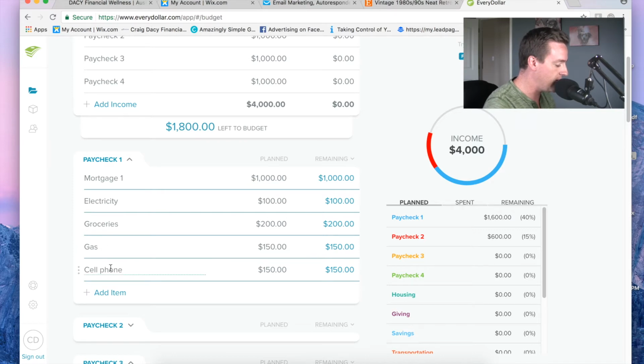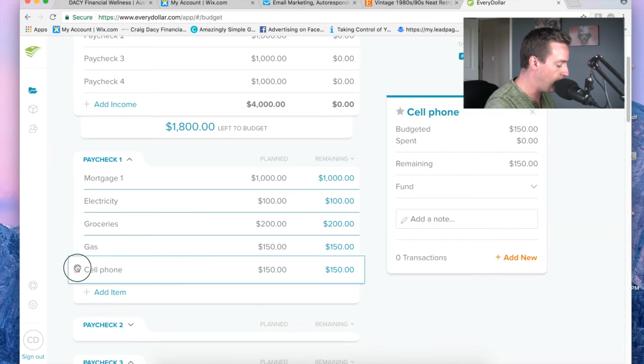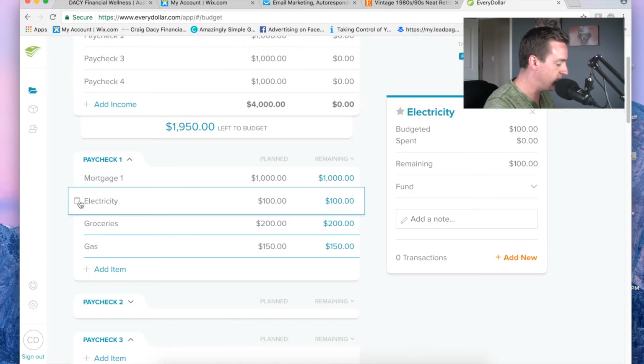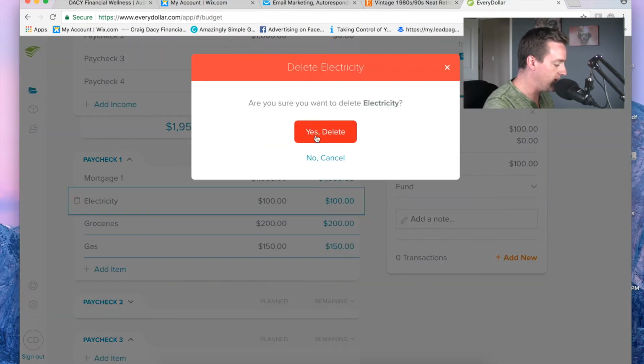Well, I'm only getting paid $1,000, so I can't do that. So I have to go back through here and maybe the cell phone I don't pay for out of the first check. So I'm going to delete that. Maybe the electric bill is not due until later in the month. So I can delete that.